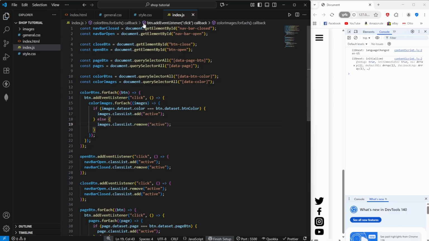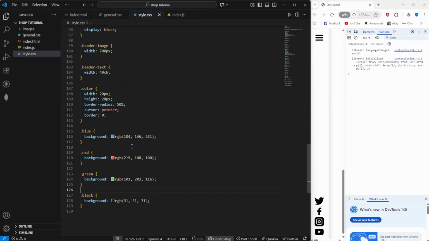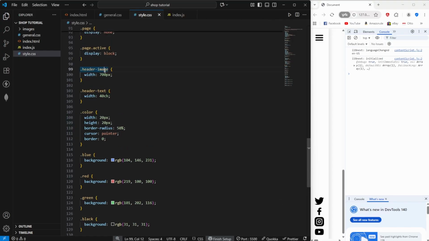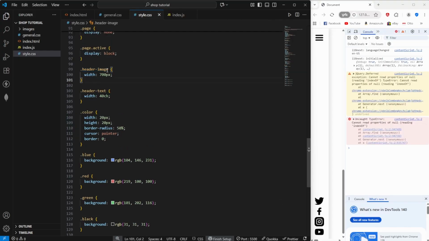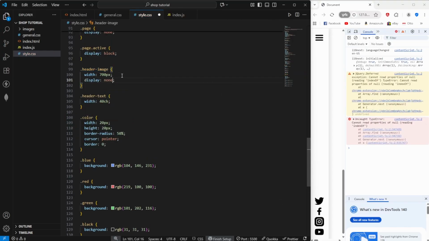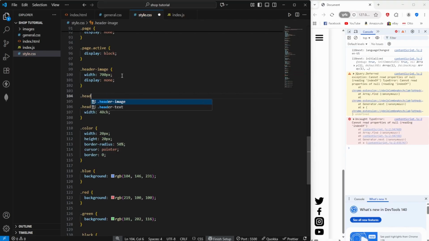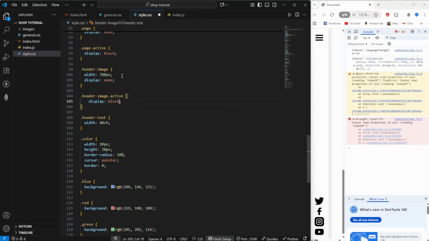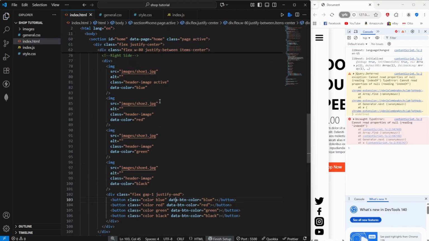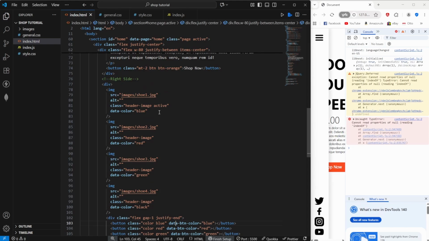And now what we can do inside of our style.css, we obviously need to target our header image, and we can say this one will have a display of none, and only if .header-image has the class of active, we'll set this image to display block. So only then this image will be visible. And by default, we say that our only visible image is basically our blue image.